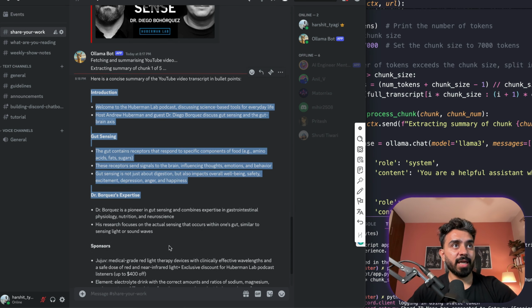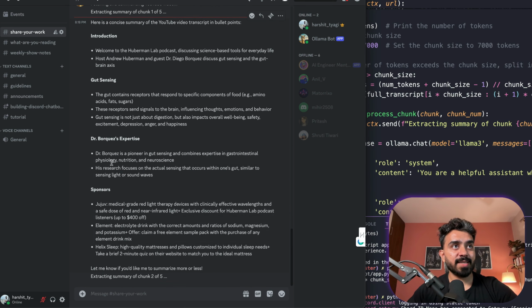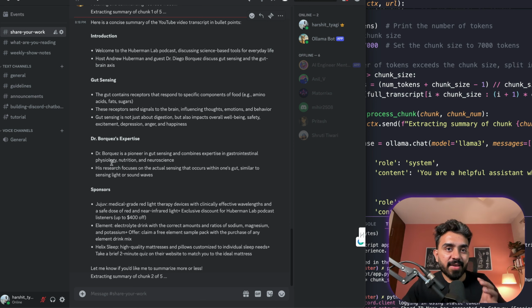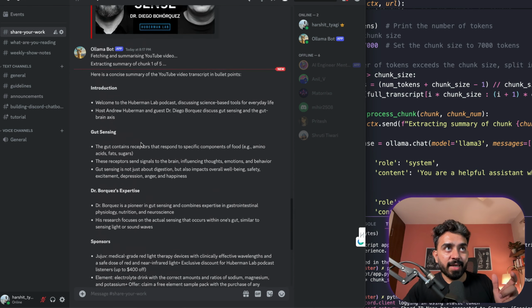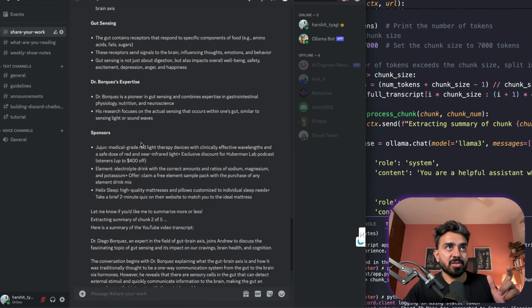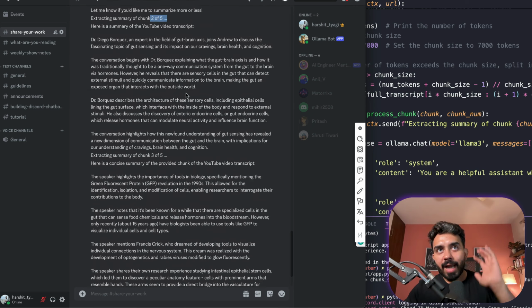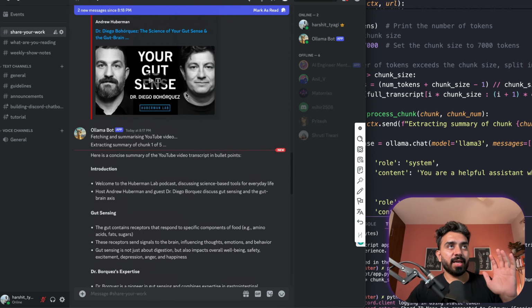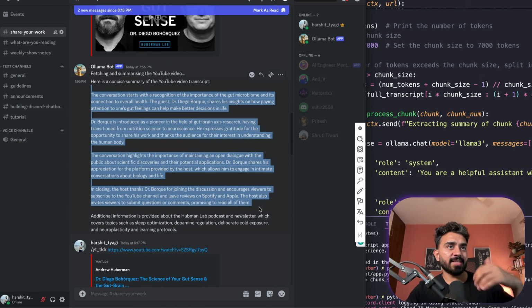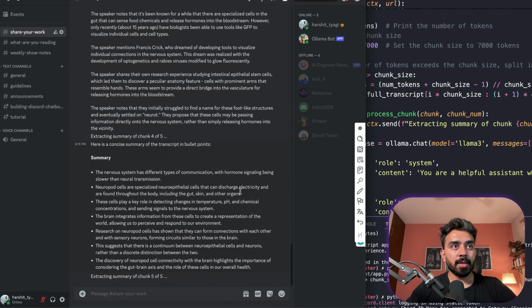So here's the concise summary. Introduction, gut sensing. Now for every 7,000 tokens, I'll get a summary. For every single chunk, I'll get a summary. You'll see it will keep on sending messages. This is better than the very high level summary that it provided earlier. In some cases, it might break also because of the length of the context. All right.